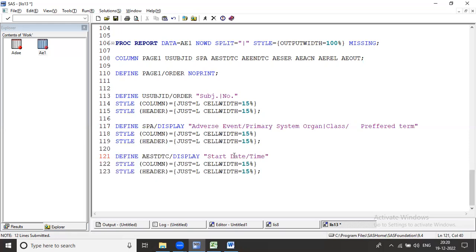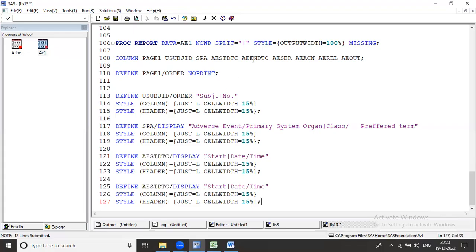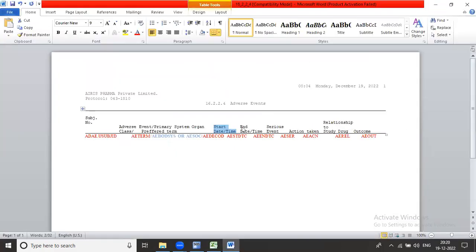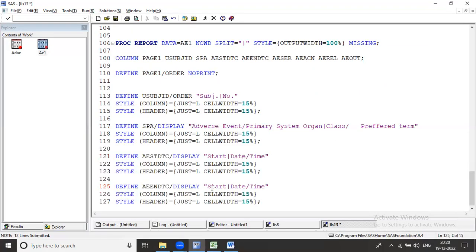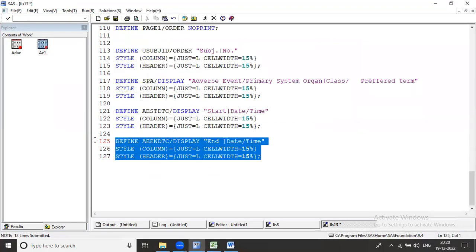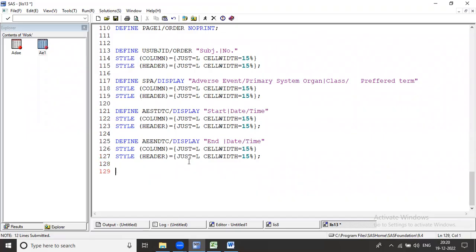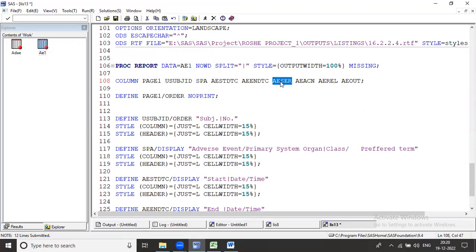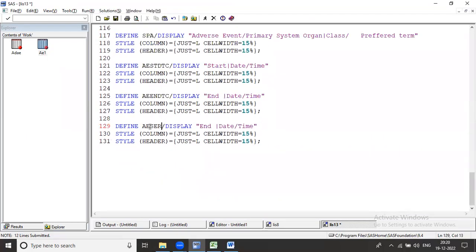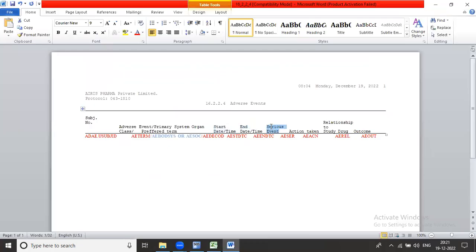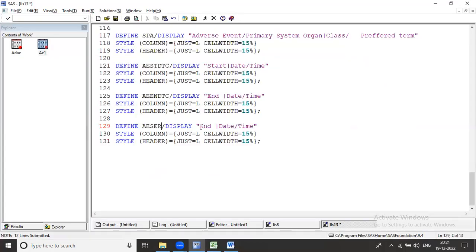Start to start. We need to give. Then next variable I'm copying: AE end date I'm taking. Instead of start, I'm giving end date. Then next variable I'm taking AESER, adverse event serious event, whether it is serious or not.